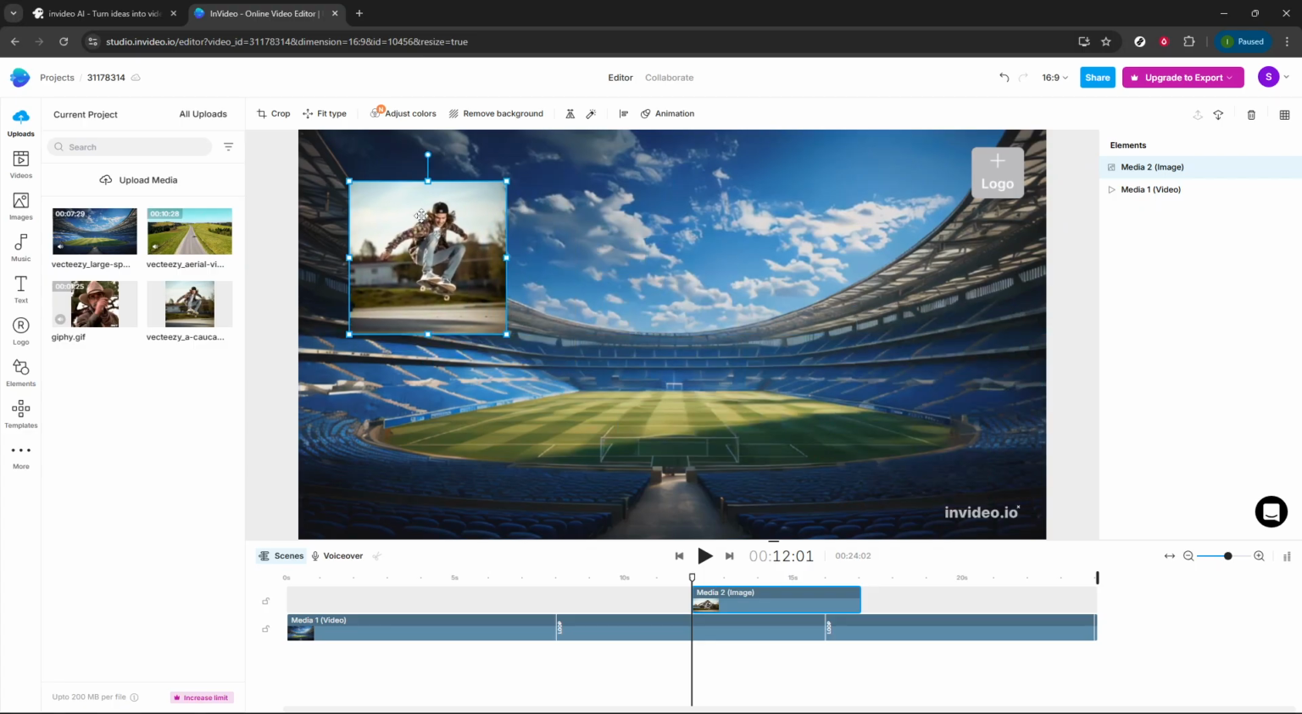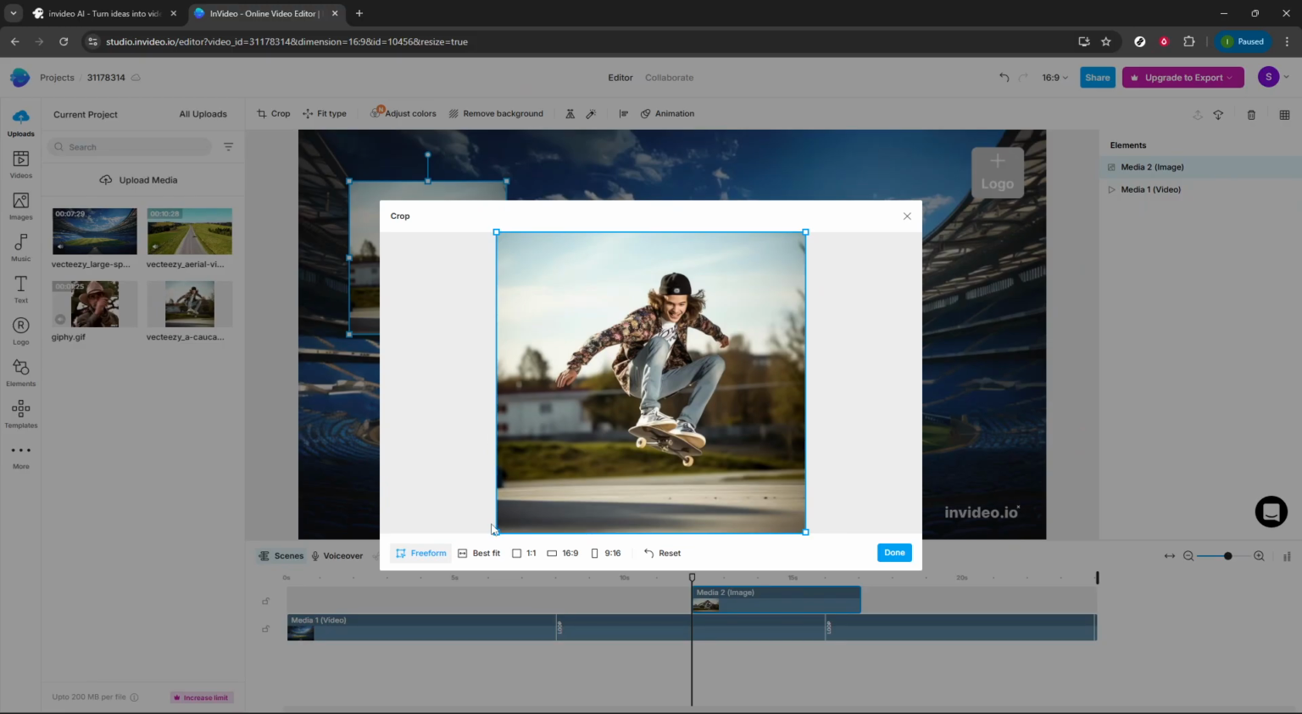The crop option lets you trim away parts you don't need and tighten your composition. Drag the crop edges to focus on your subject, reduce empty space, or reframe a distracting edge. After cropping, you'll still be able to make further adjustments if you need to fine-tune.